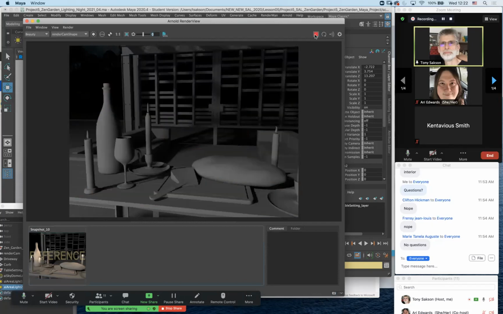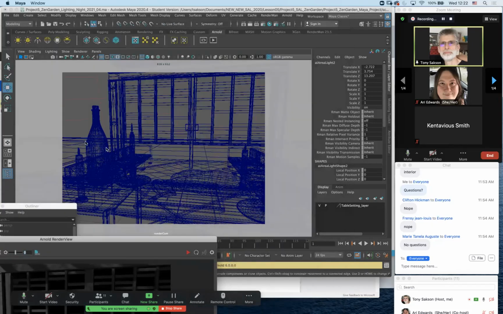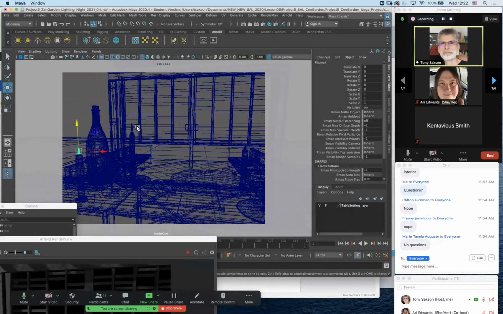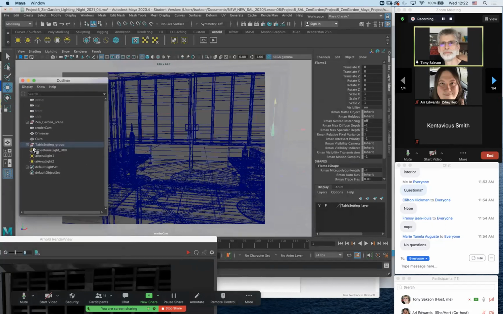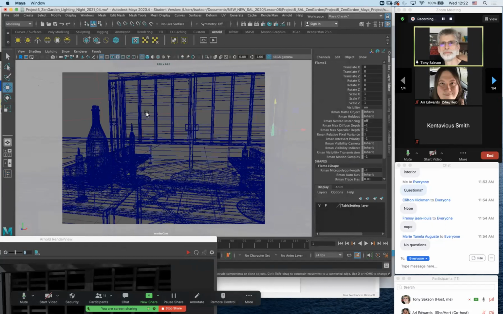All right, now, to create mesh lights, we want to select the geometry. So here's all the flame. Whoops, that's not the flame geometry. There it is. It's in the table setting. There's the flame. You can do it manually. I kind of like to Shift and select all the flames.